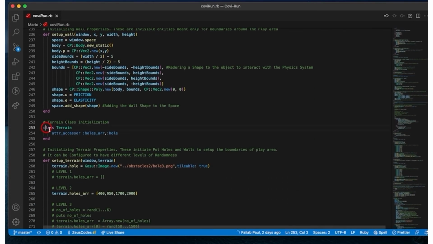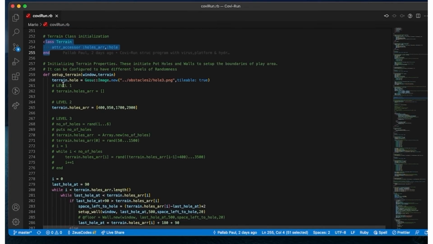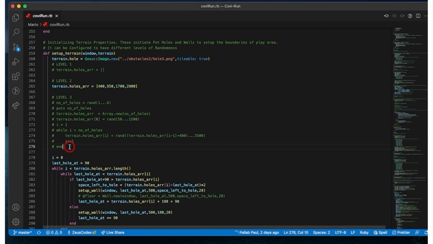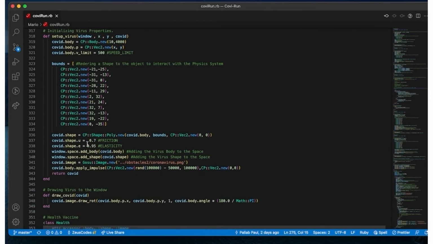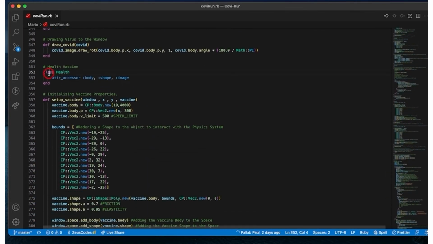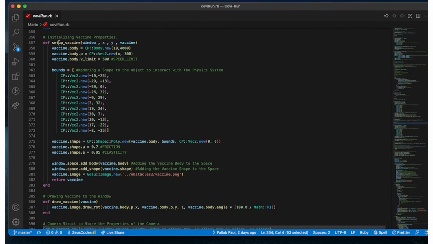In the terrain class, we have mainly built the terrain, the floor, the invisible floor on which the player runs, and the holes, the potholes which the player can fall into and lose the game. Here I've implemented 3 levels, first of which has no holes, second has some pre-mentioned holes at X coordinates, and the third where the holes are initialized randomly throughout the course. This is the part where I've set the properties of the vaccine and initialized its shape, the body shape and its bounds.